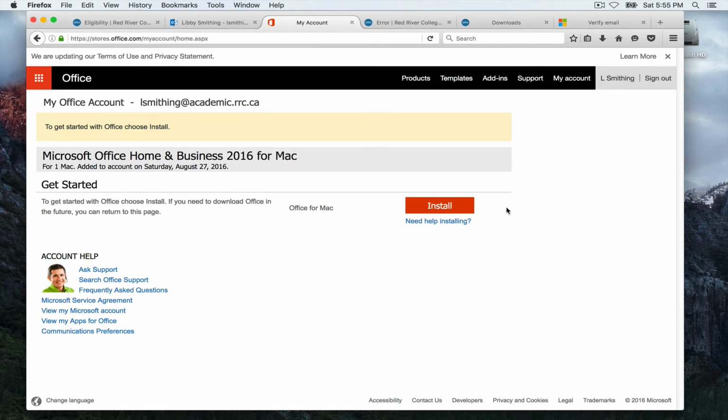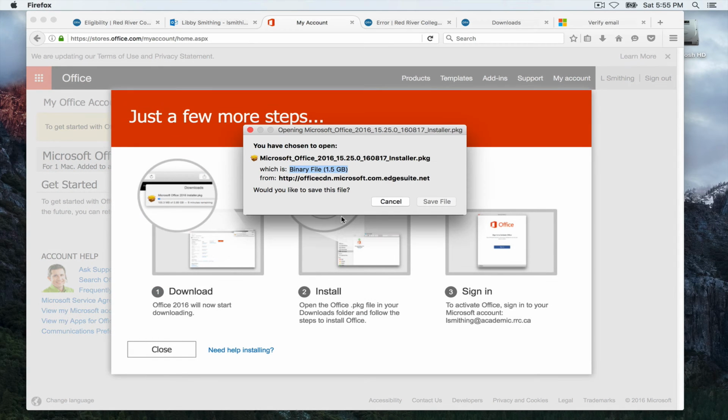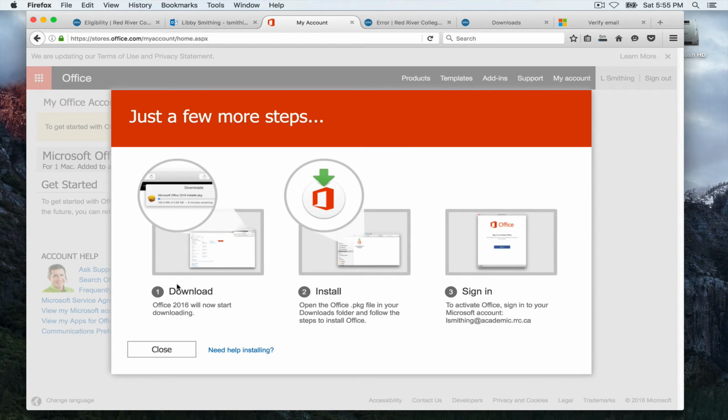Alright, so I'm going to download the software now. I'm going to click Install right here. And you'll get a pop-up message saying that you're going to download this PKG, it's short for package, and I'm going to save that file. And you can see here there's some instructions telling you how it's going to proceed. So we're going to download the file, then we're going to open the PKG that we've just downloaded and install it on our computer. And then when we launch the applications for the first time, it's going to ask us to sign in. So we are going to need that email address and password that we created with Microsoft.